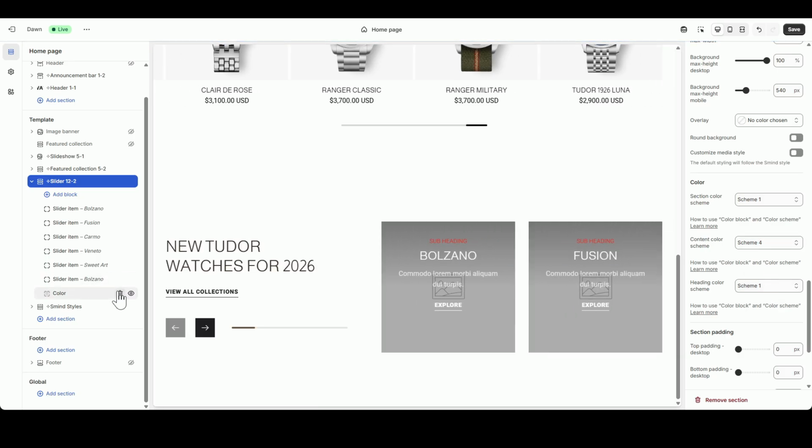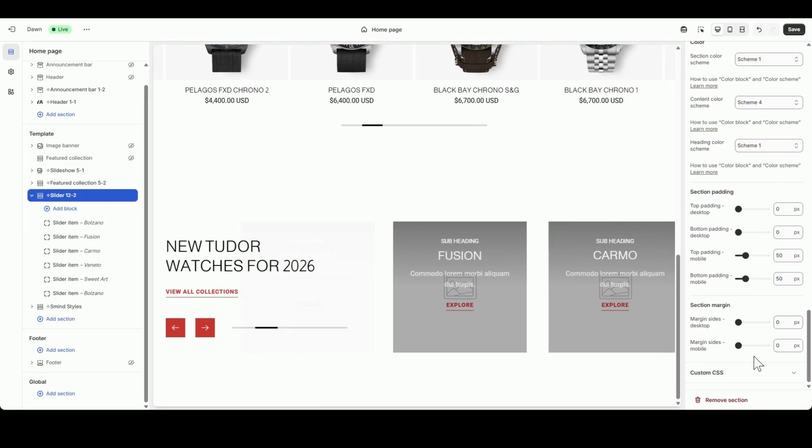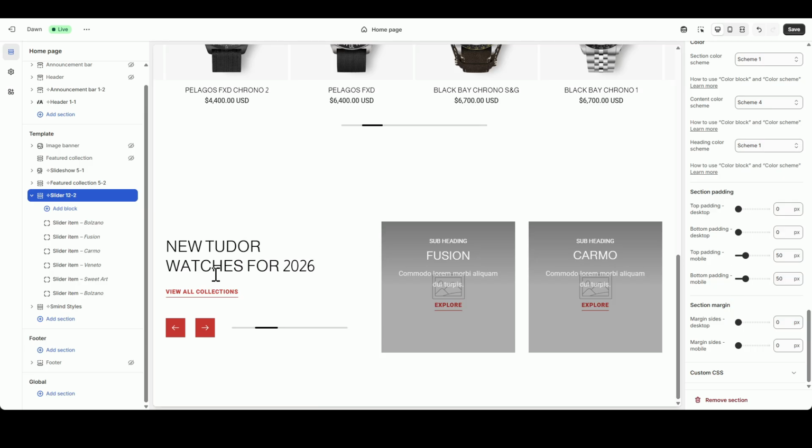Let's finish up the general layout with section padding. Scroll to the very bottom of the section settings to adjust the top padding and bottom padding. Doing this ensures your slider isn't sitting too close to the sections directly above or below it.